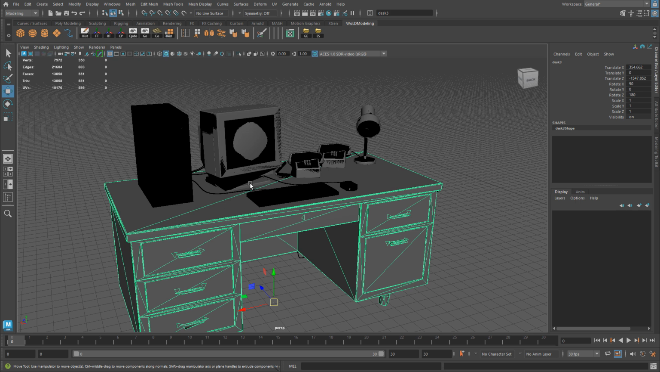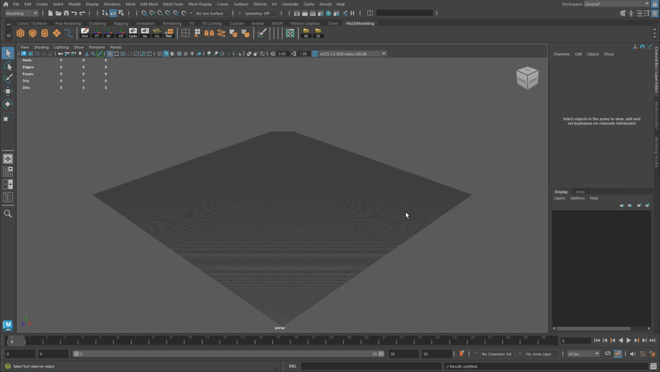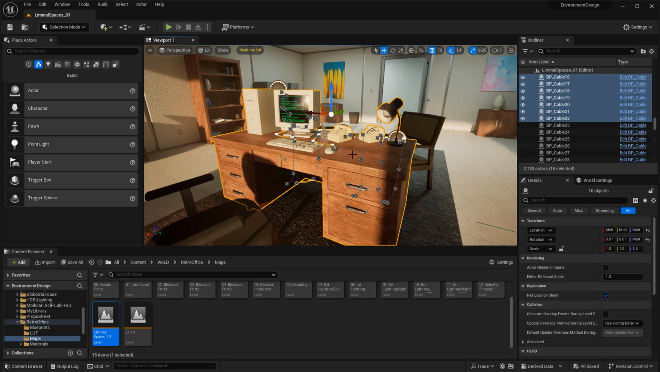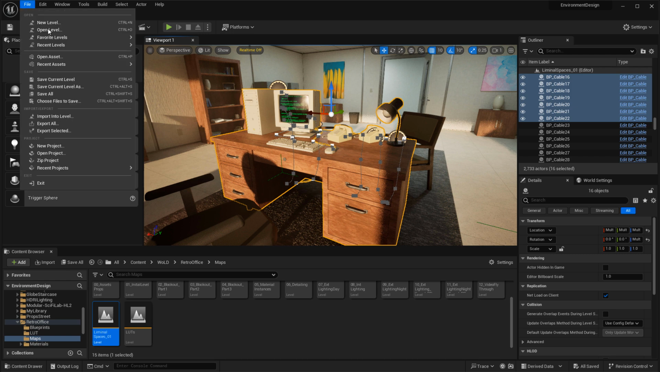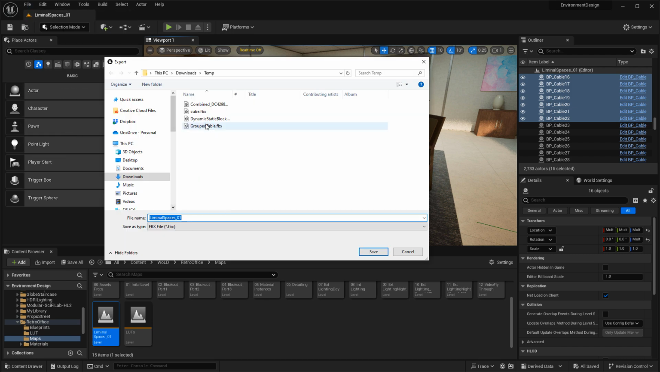So let's go ahead and start a new scene. And let's go back into UE5 and export properly. So I'm going to make sure I have all the grouped objects selected again. Then let's export. Let's go to File, Export Selected. And in this case, I'm going to give it a different name, so there is no confusion between the file types. Basically, we're exporting as a new file name to make sure that everything gets exported as a brand new FBX file. So I'll just give it 01.